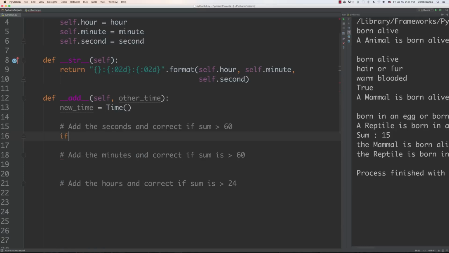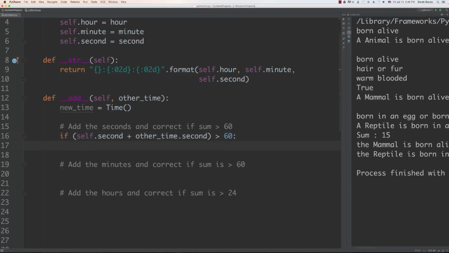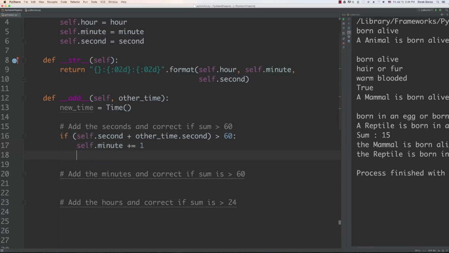So I'm going to say something like, if self second plus other time second is greater than 60. Now I need to decide what I want to do. Well, I want to increment the minutes, so I'll say minute plus equal to 1. And what else am I going to have to do? Well, I'm going to have to add the new time for our new time that we're defining here. How I'll do that is say new time second is going to be equal to self second plus other time second. And then since I incremented the value of 1 for the minute, I need to subtract that out. So I'll subtract out the 60.